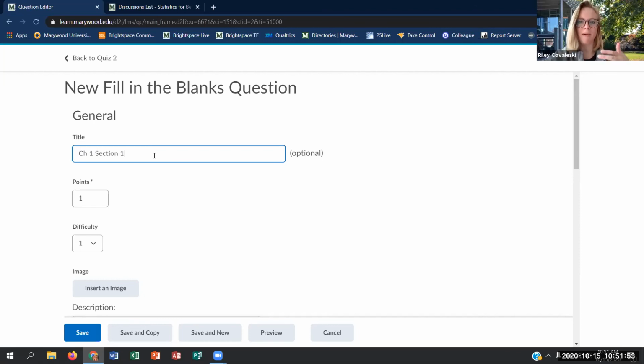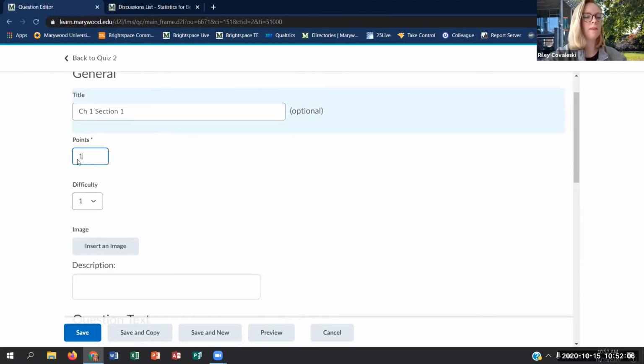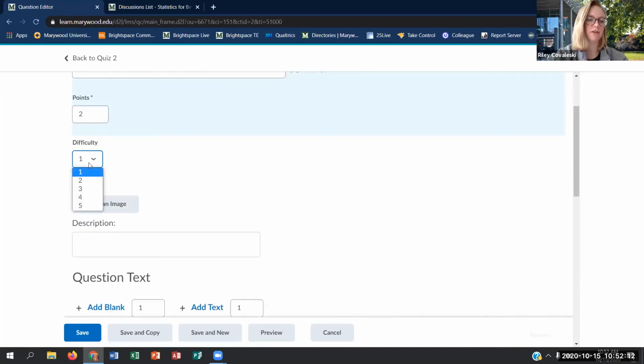So if you want to tie it back to a book, so you know where this question is coming from or what it applies to, if you plan on using it for like the final or something, you can give it a pretty organizational name so it's easier to find. You can give it a certain amount of points. So maybe this one's worth 2 points. If you want to do difficulty ratings, you can do 1 through 5. So I believe that helps with statistics later on if you wanted to look at how many people got the level 1 questions right versus the level 5 questions.